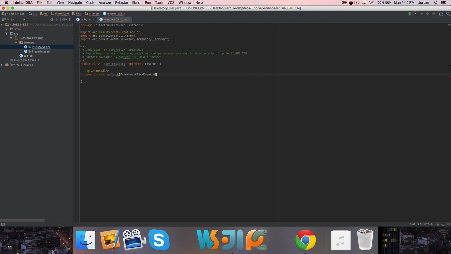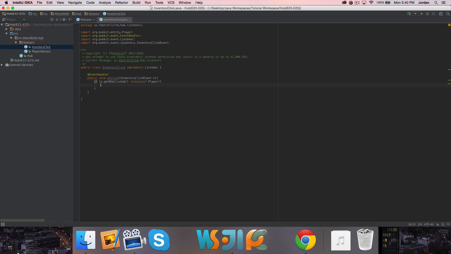Inventory click event e. If e.getWhoClicked() is an instance of Player, then we'll do all this. So Player player = (Player) e.getWhoClicked(). That's casting the entity who clicked, because anyone can click inside of an inventory. I don't think any entity other than a player actually clicks inside of an inventory, to my knowledge, but if there was, who knows? You want to make sure this is set up the way it is, just so you won't get any errors.